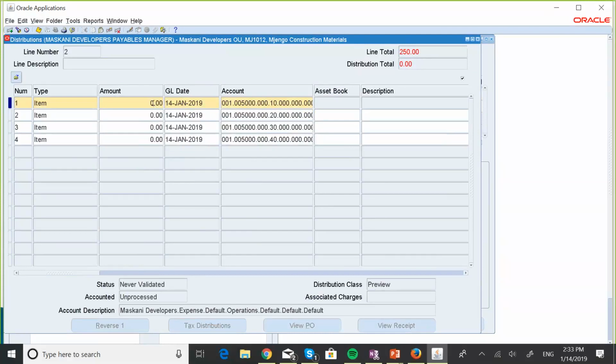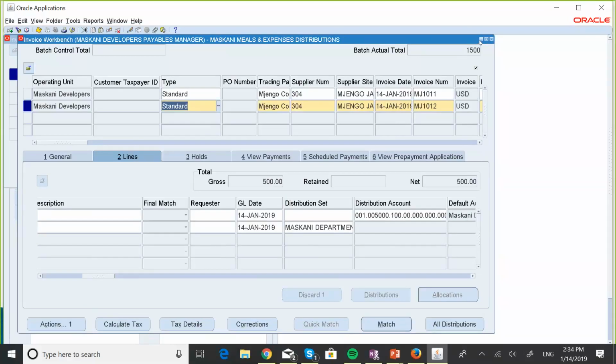Okay. So we can say 50 here, 50 there, 75 there, and 75 there. Okay, and that adds up to 250. So that's what you have to do in the case whereby you're using a skeleton distribution set. And save your work. And that should be it.